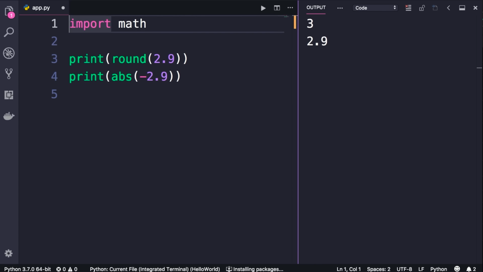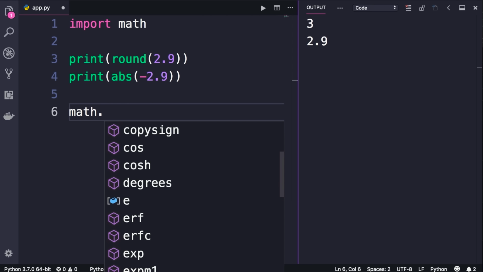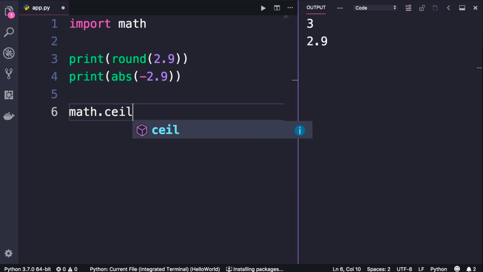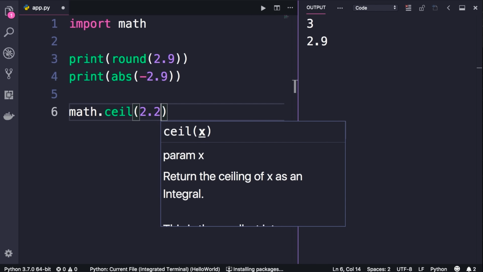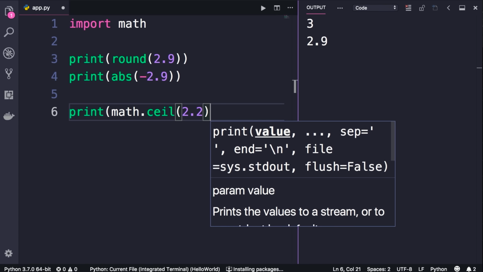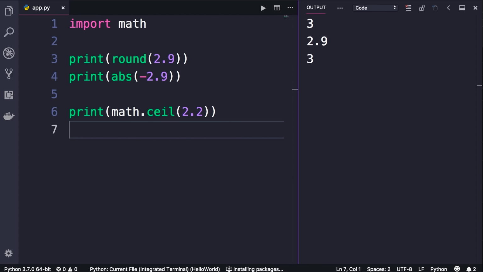Now math in this program is an object, so we can use the dot notation to see all the functions, or more accurately, all the methods available in this object. As an example, we have math.ceil for getting the ceiling of a number. So if we pass 2.2 here and run this program, we get 3.